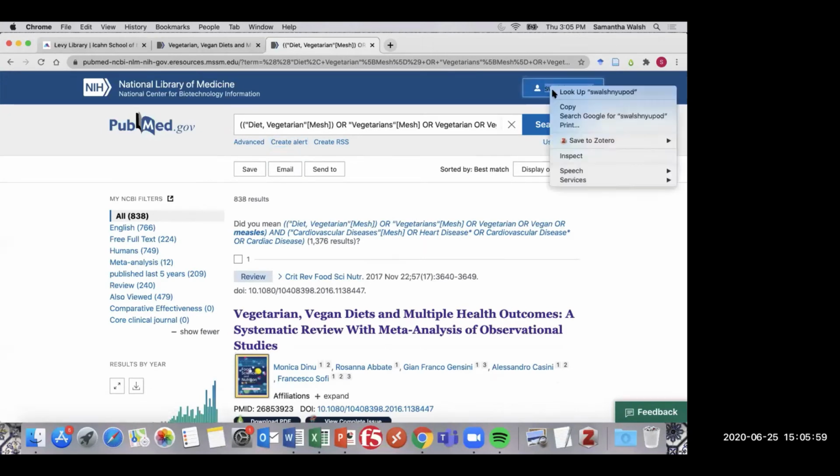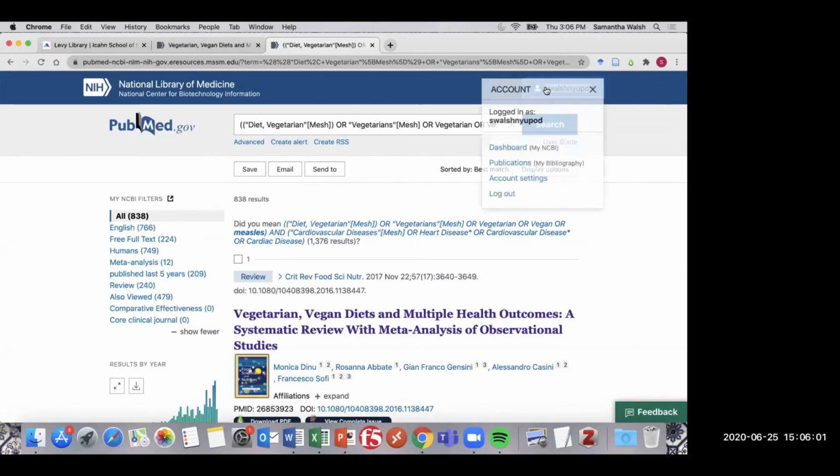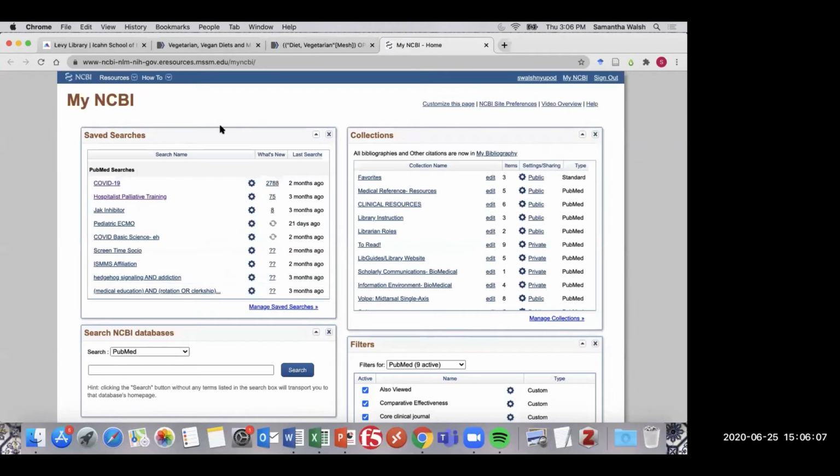So I'll really quickly just show you guys what that looks like. So if I go to the dashboard, it shows you all the searches that you have saved. And what's great is that these searches that I have saved, it tells me the last time I ran it, and it tells me how many articles have come up within that search since that time.